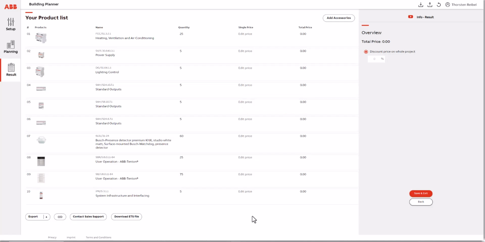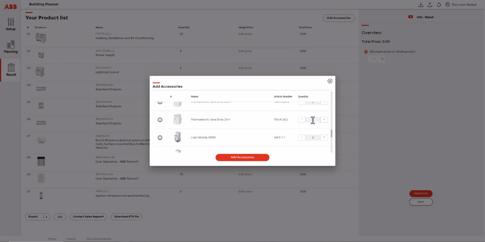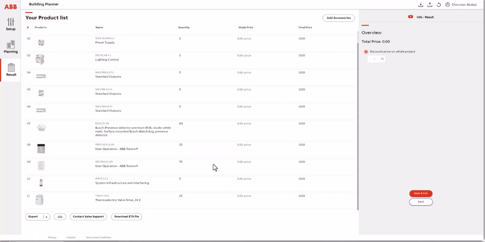The displayed result list shows now all components for the project. Accessories can be added using the selection button, such as valves for fan coil units. In principle, the work is done now.